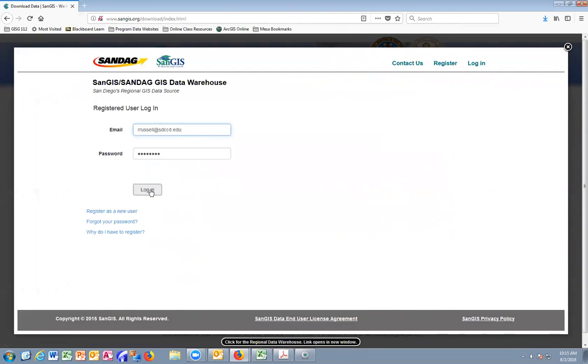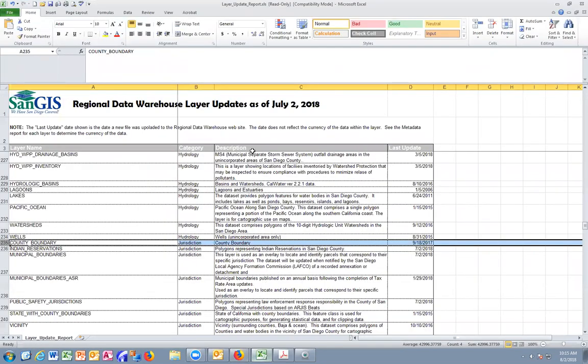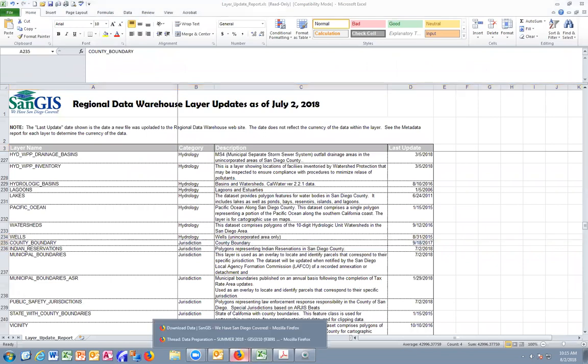Once you get registered, you can log in, and you are brought to the SANDAG and SanGIS GIS Data Warehouse. As you can see, there is a whole section on GIS data categories. These categories, again, correspond to what you're seeing in the Excel file for a category. So looking for our county boundary, our category is jurisdiction.